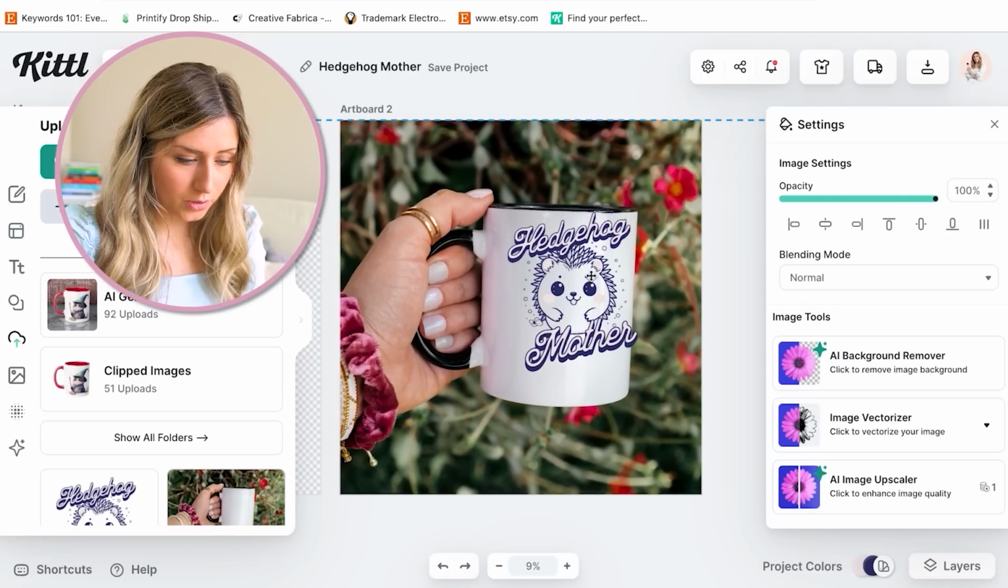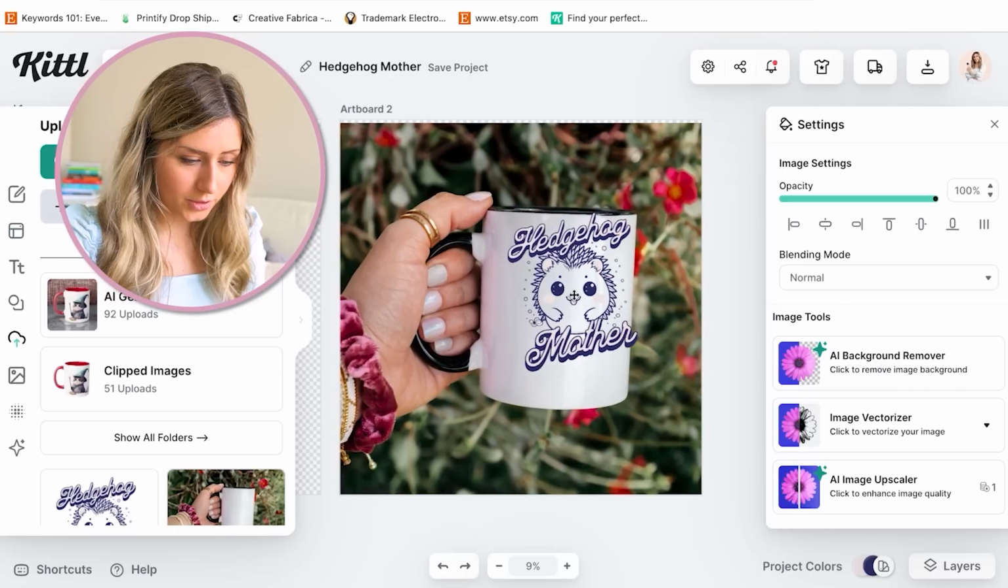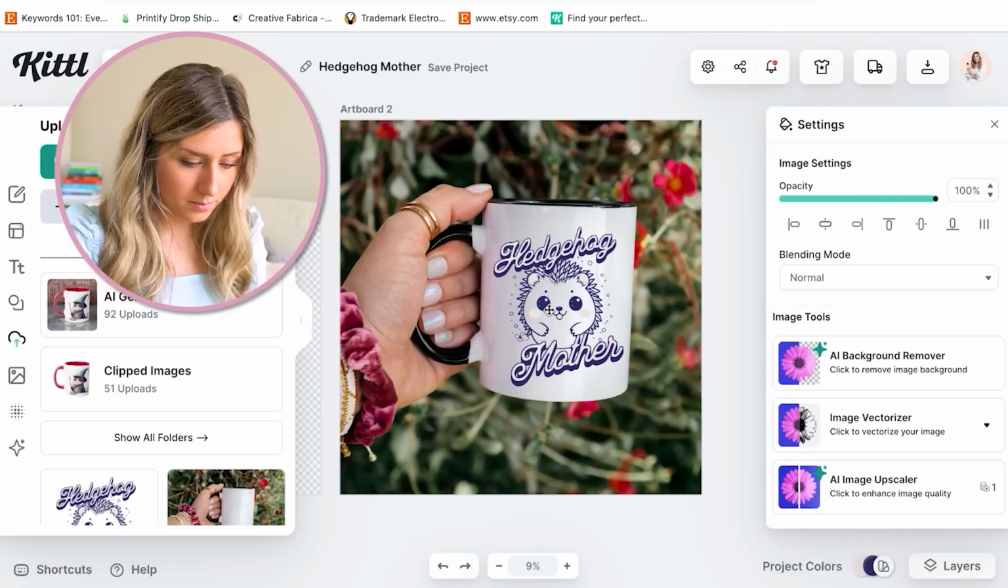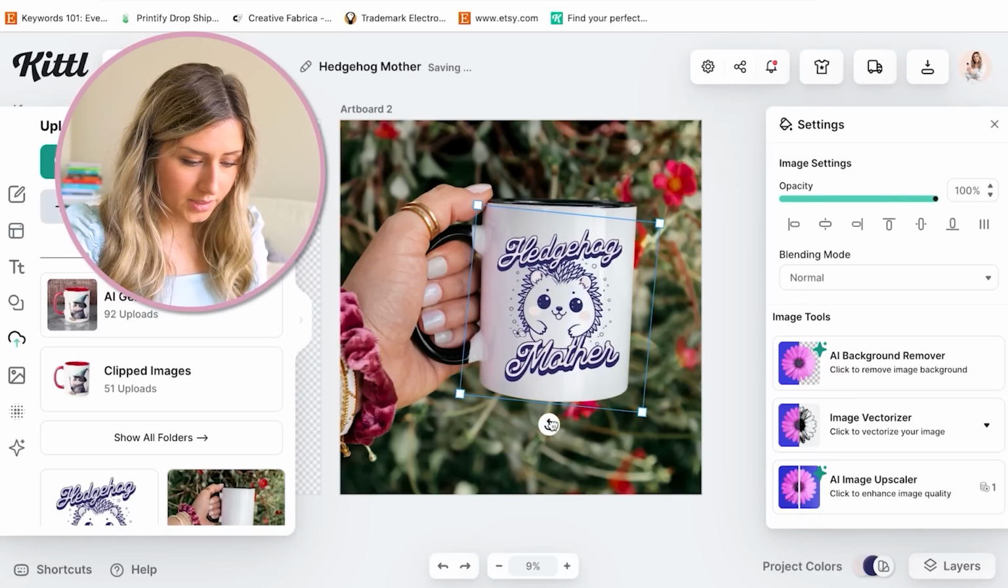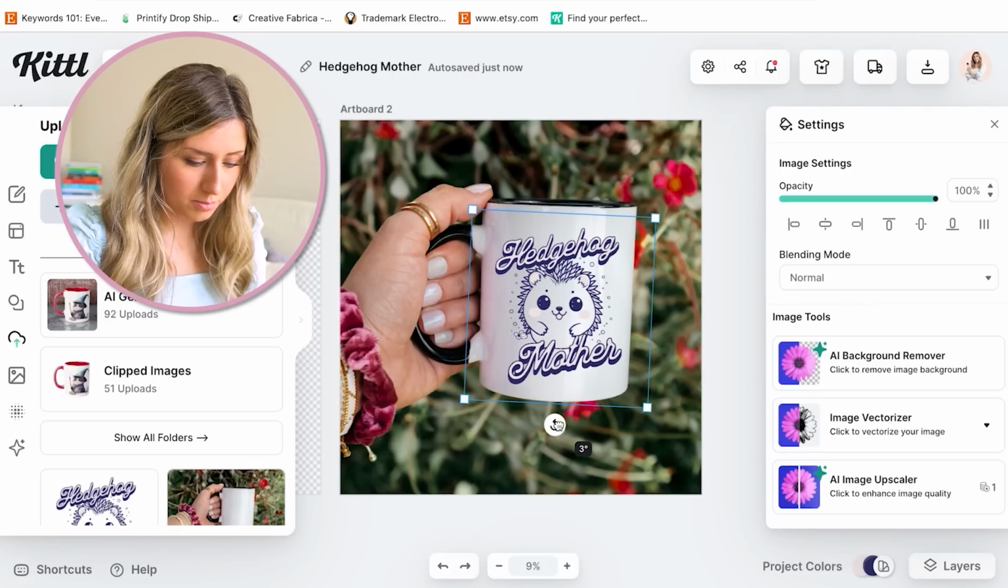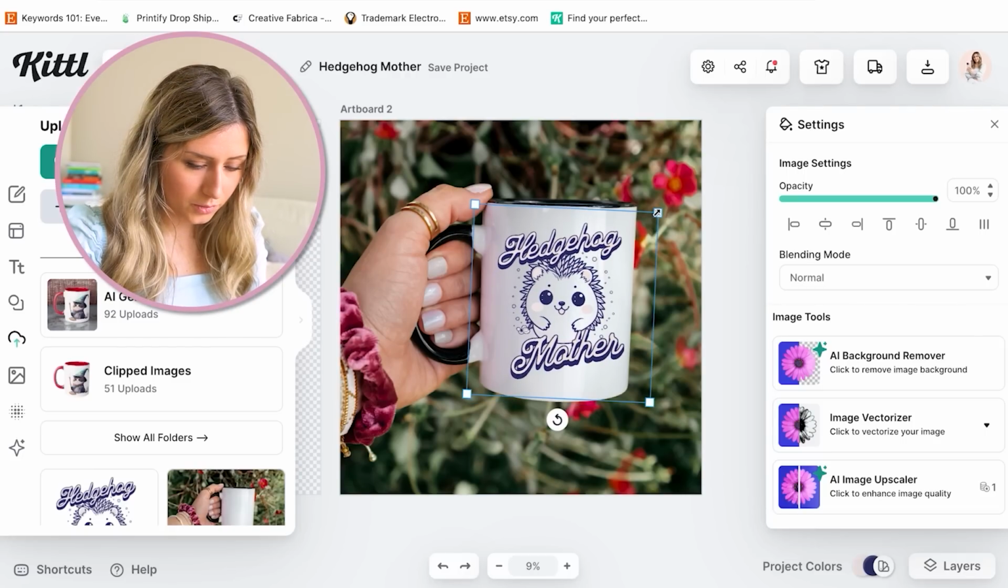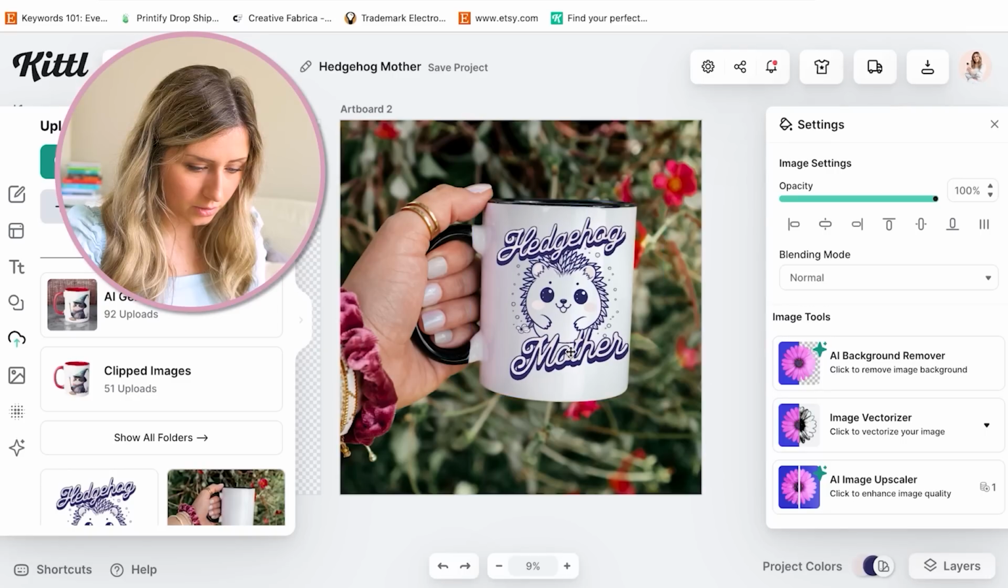I'm going to make sure also this is pretty accurate to how it will print. So what I'm going to do is I am going to do this. I'm going to slightly rotate it, because if we look at the mug, it is rotated the way it's being held. So I'm just going to rotate it a little bit. I'm going to make it maybe a touch larger.